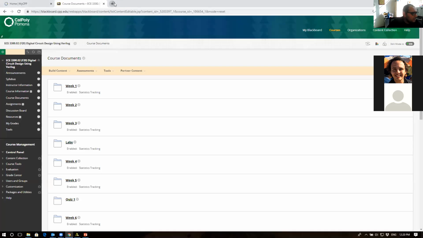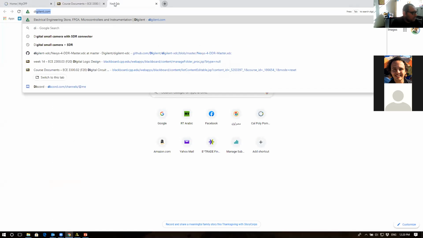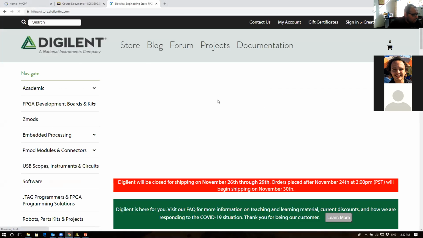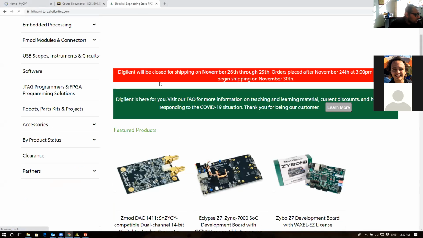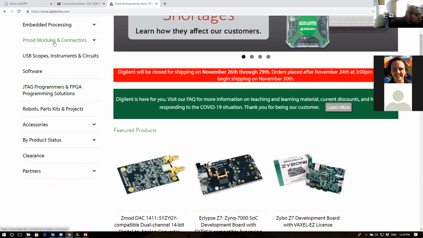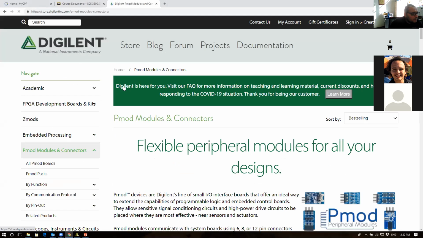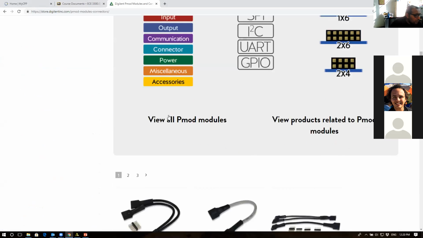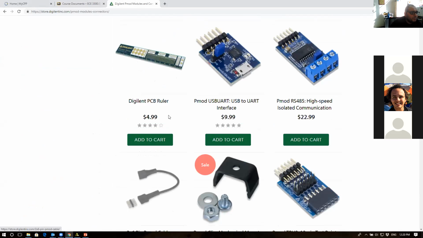Let me open my browser. Then I search here, look, Digilent. So everybody can see the Digilent official website, right? Okay, so look, we have a ton of PMODs.